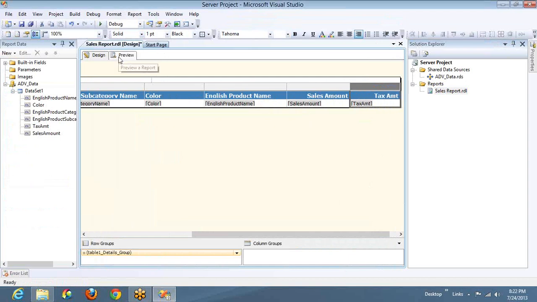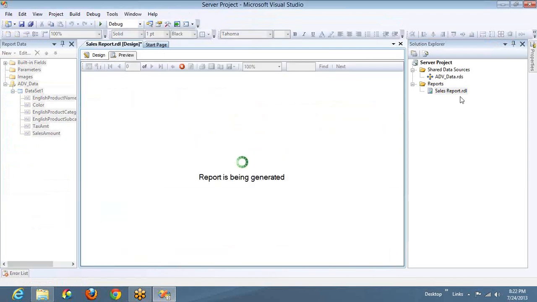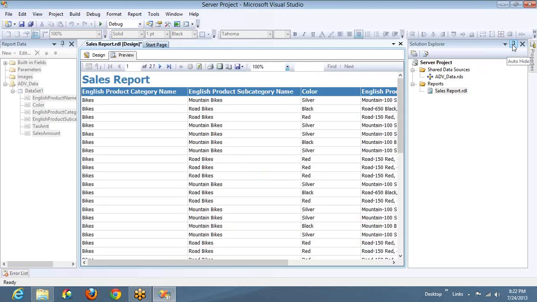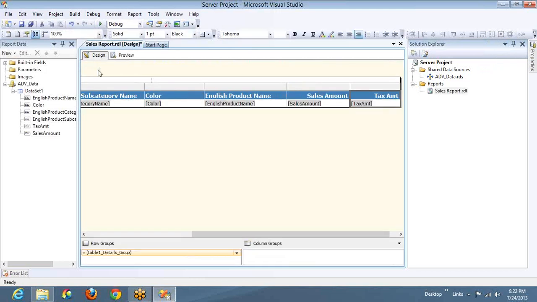Okay, if I click on preview, it works fine. Perfect, right? Now, you can see it's exactly similar to the data source, report server project wizard. The data set was created on the left hand side and the report was created using the wizard.